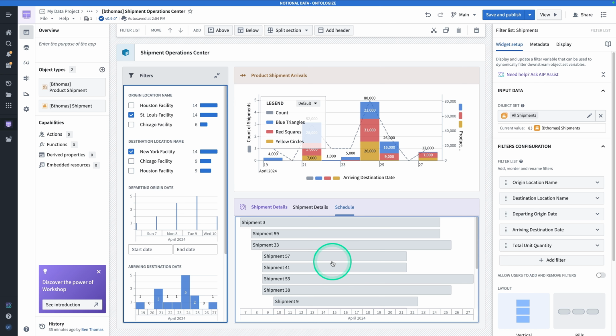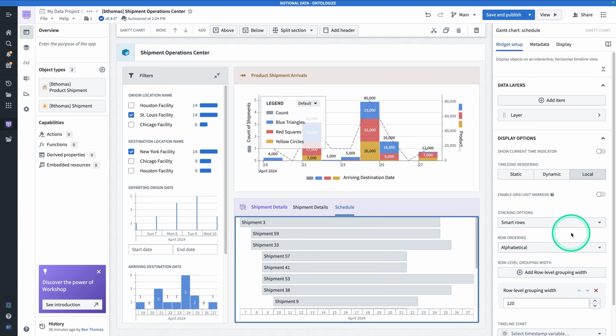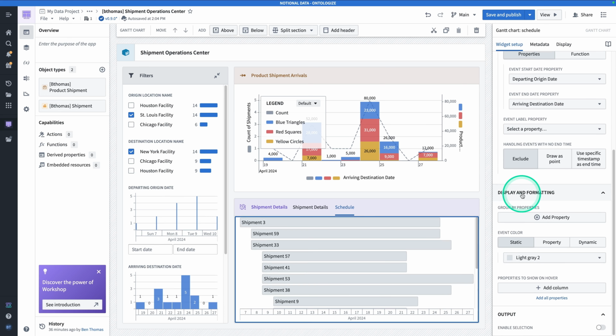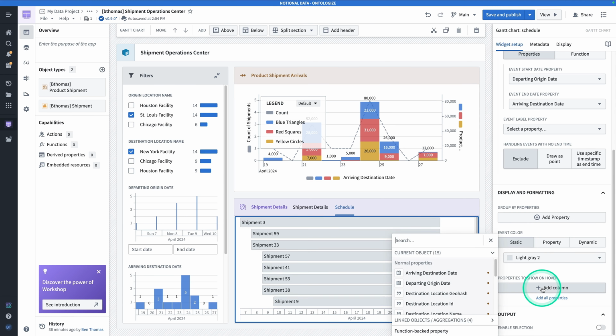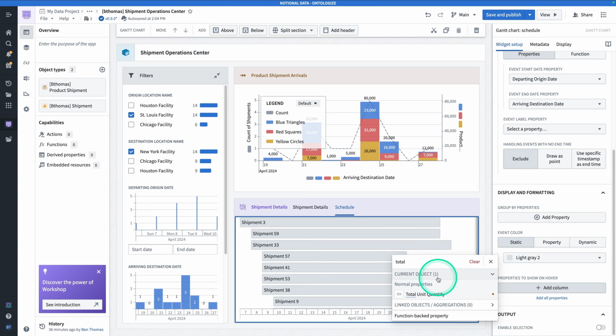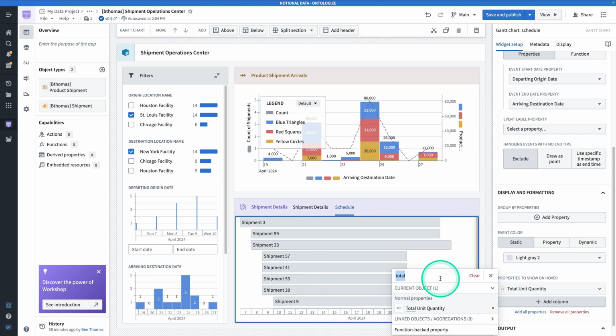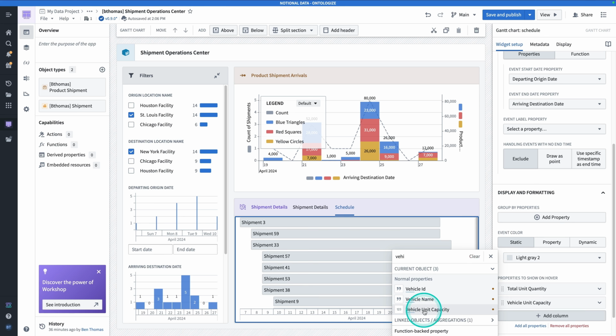The way we're going to address that is with a hover tooltip. With the Gantt chart selected, head over to the right side. We're going to be inside of our data layer. Scroll down to the display and formatting, and we're going to select properties to show on hover, and there are two properties that we would like to show. We want to show the total unit quantity, and we also want to show the vehicle unit capacity.